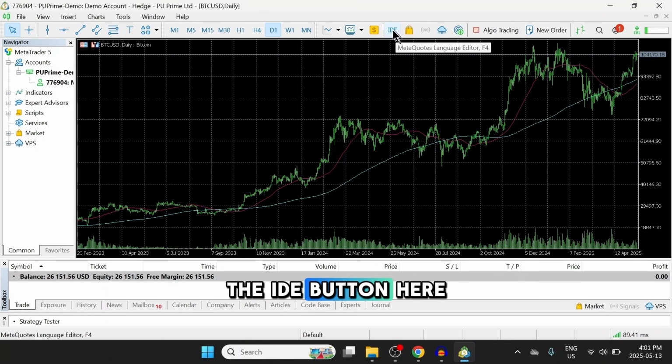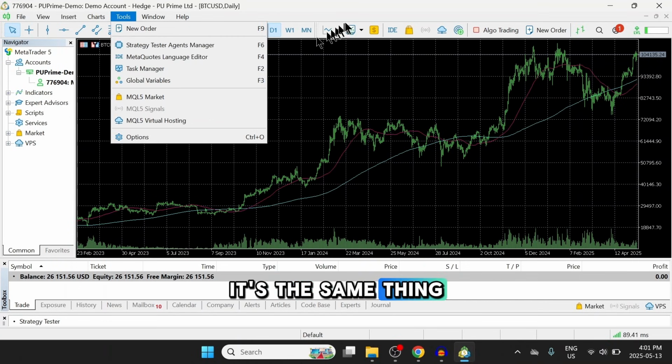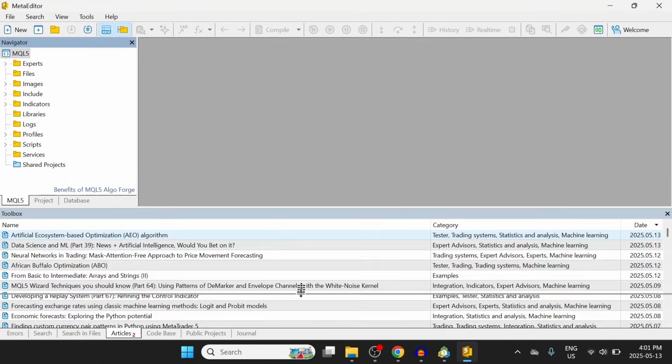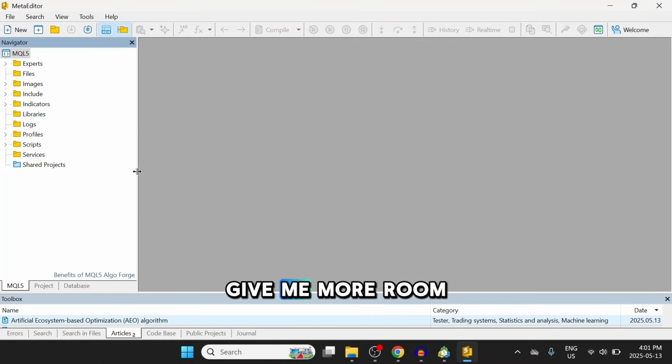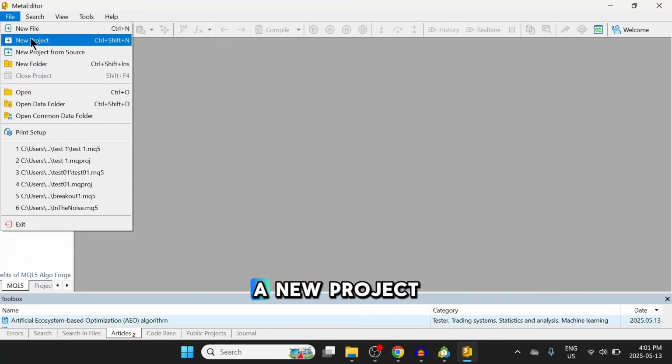The IDE button here, we can just click that, or you can go to Tools, MetaQuotes Language Editor. It's the same thing. IDE stands for Integrated Development Environment. That will pull this up, and I'm going to move things around a little bit to give me more room. And what we want to do is start a new project.